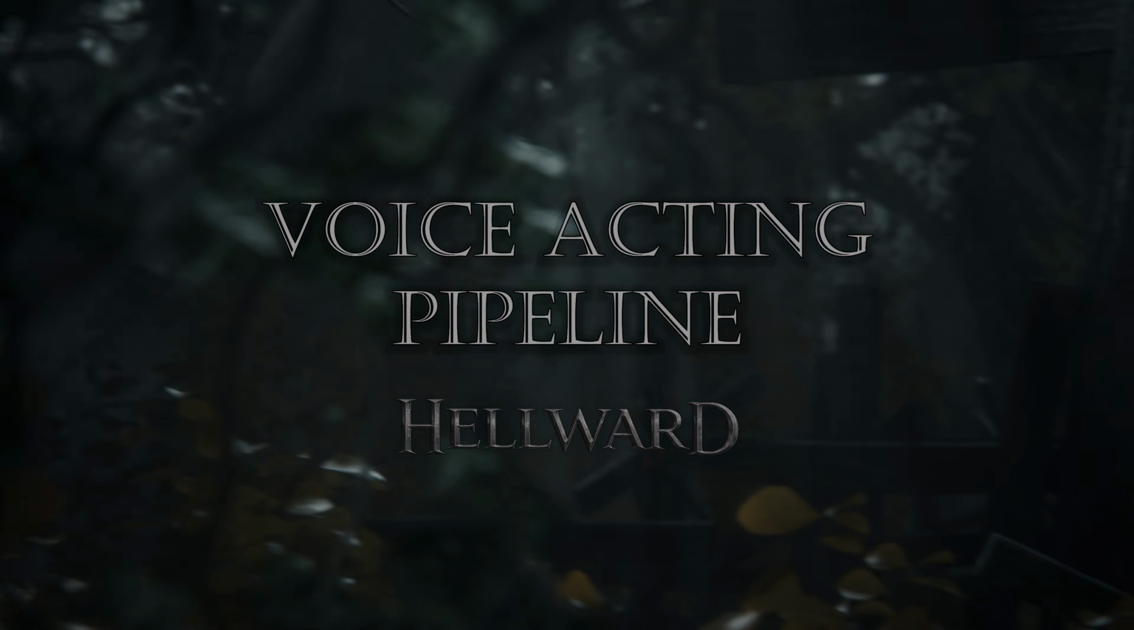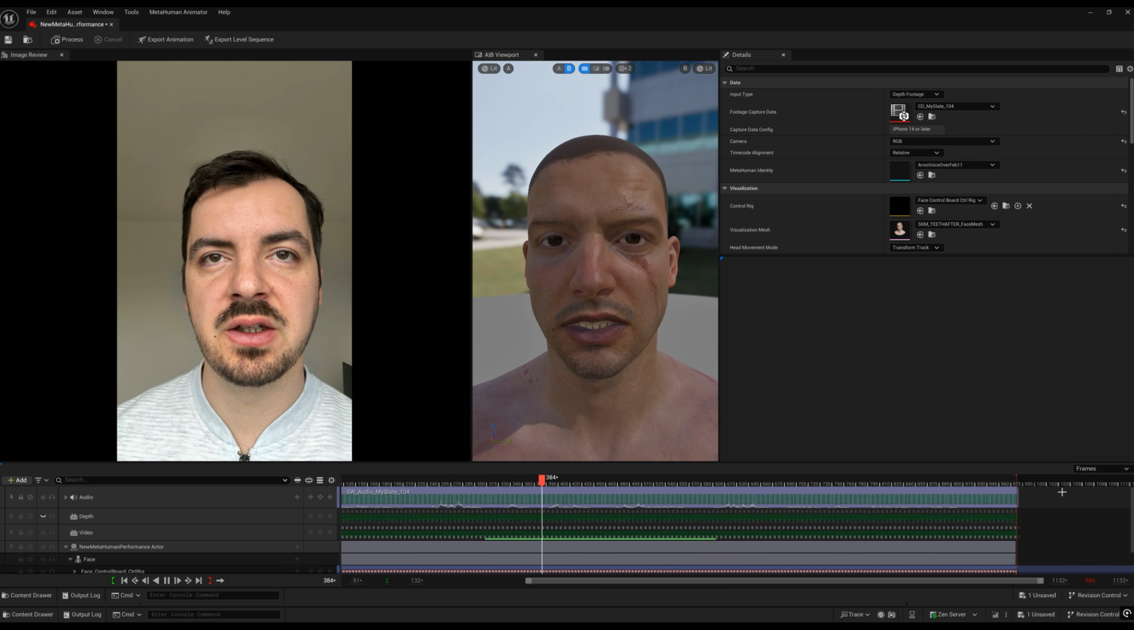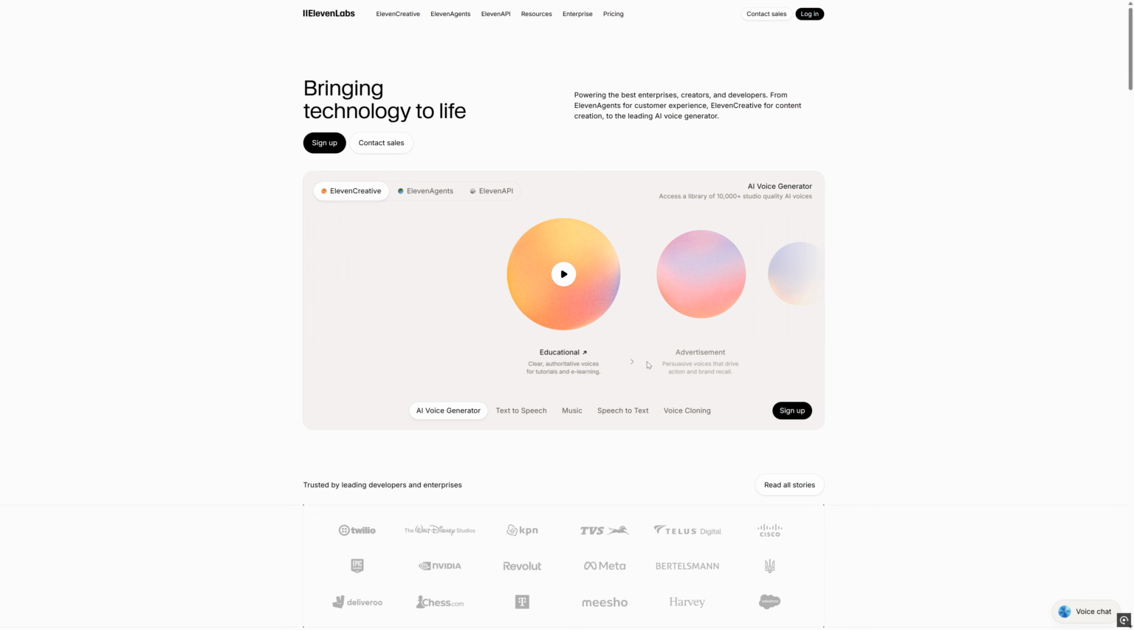Once I have a performance I'm happy with, I need a voice that matches the appearance of the character. For that, I use a voice changer, in my case ElevenLabs, but the tool itself isn't the important part.